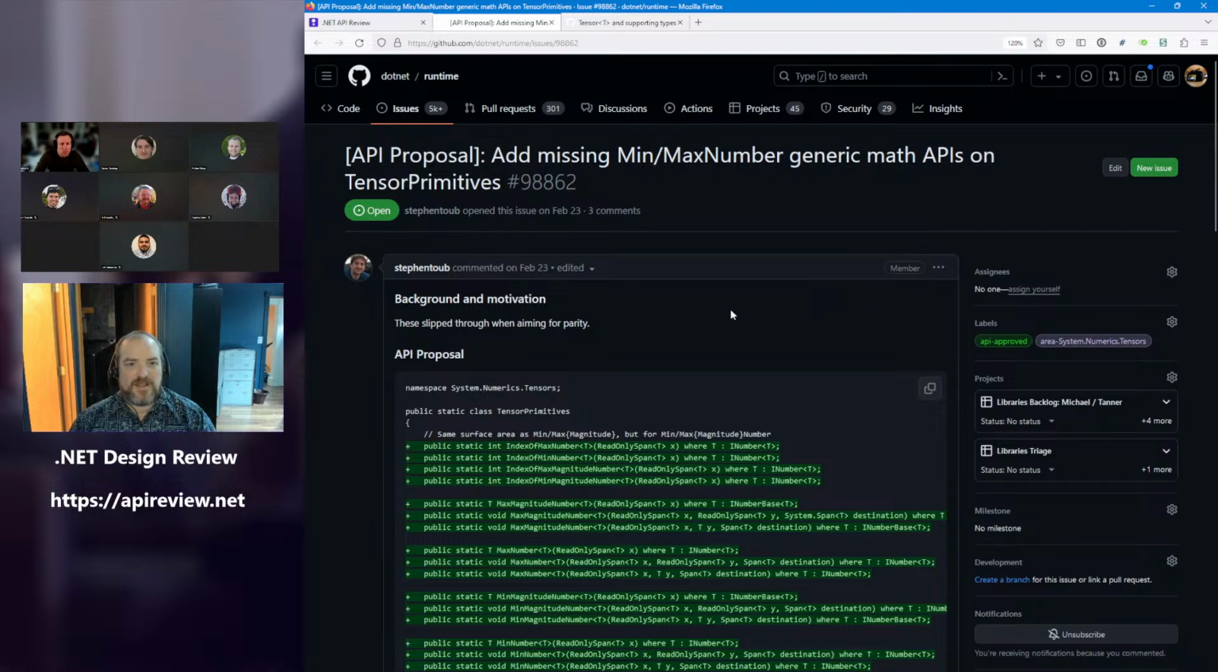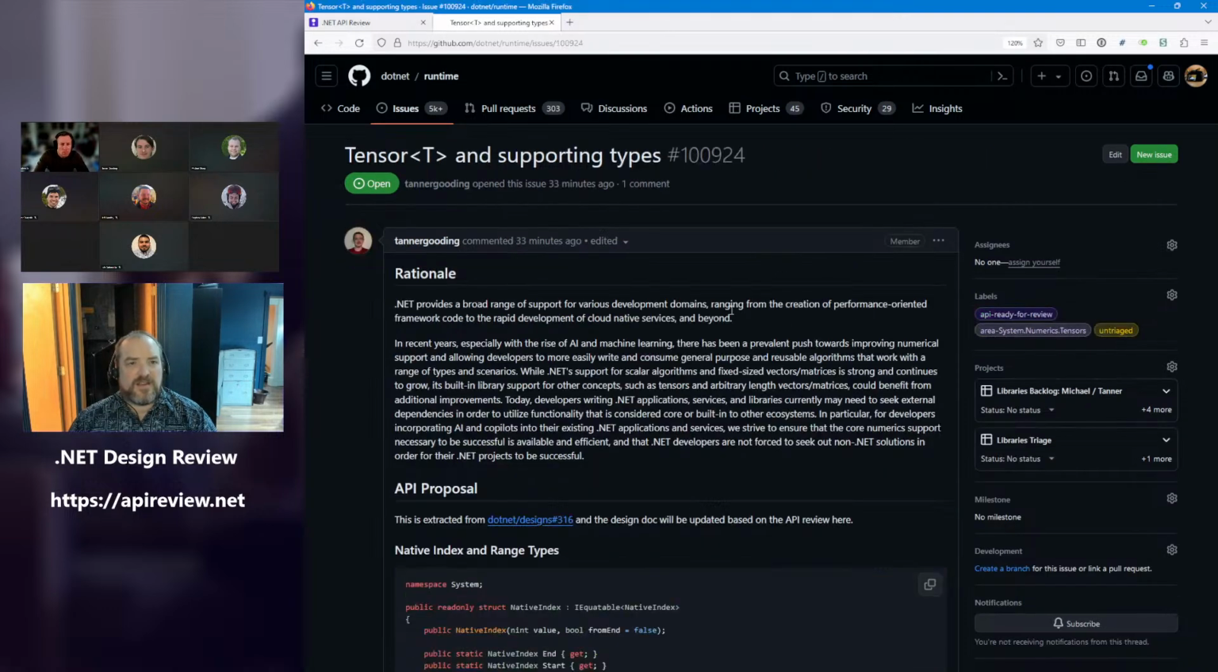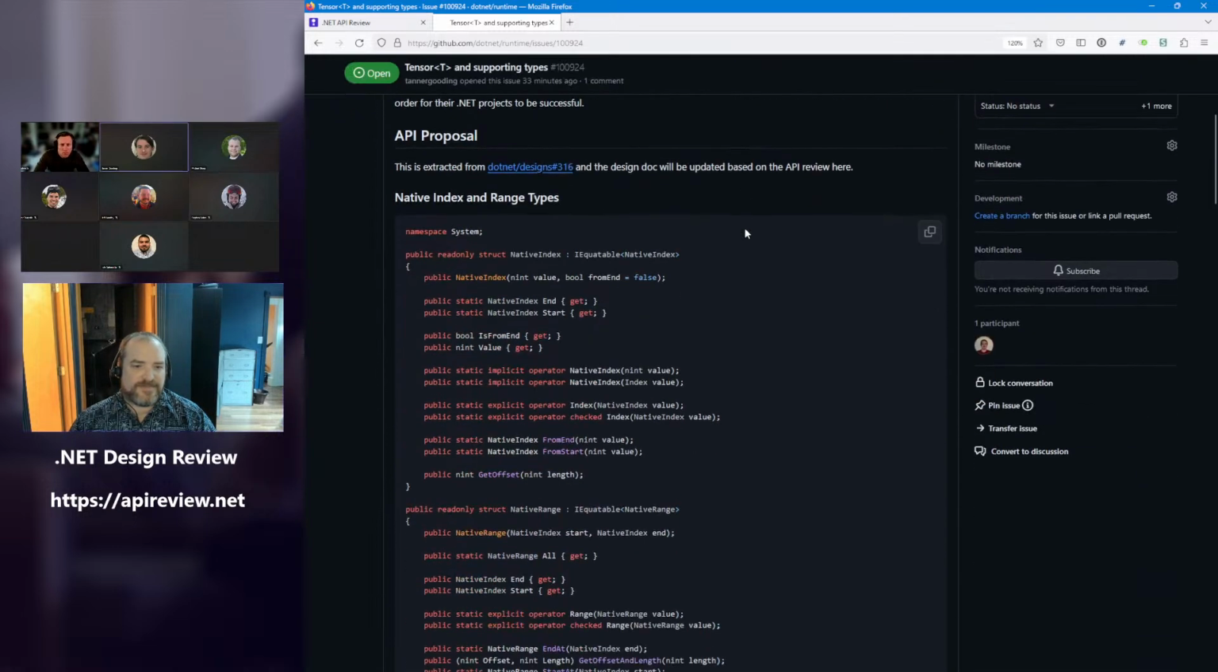Alright. Tensor and supporting types, 100924. Yeah. So this is going to go over a few different concepts. There's a lot of conceptual discussions that has to be gotten into in parts. And there's a corresponding design doc that goes into a lot more detail on the various topics here.